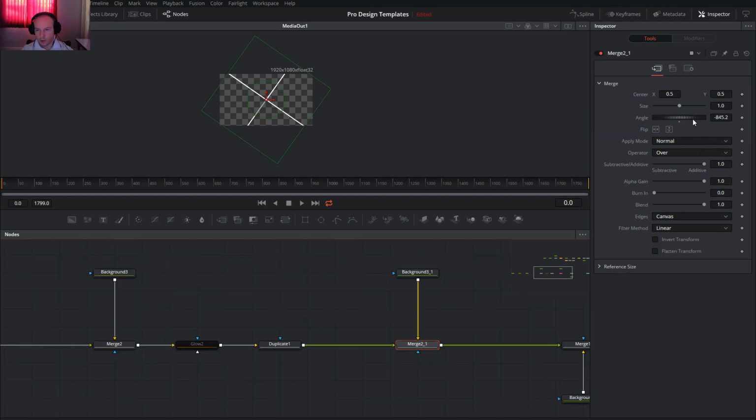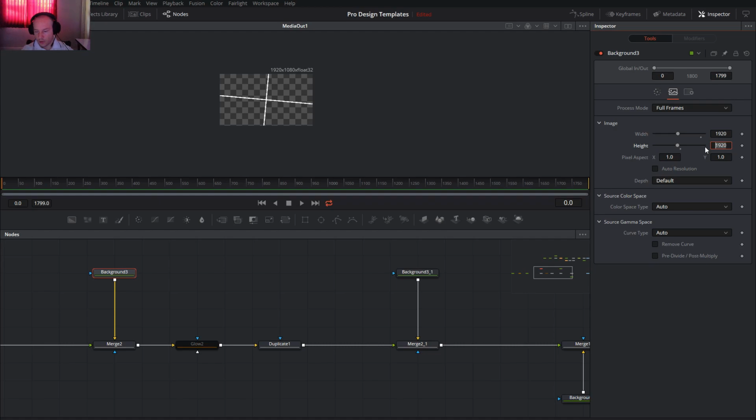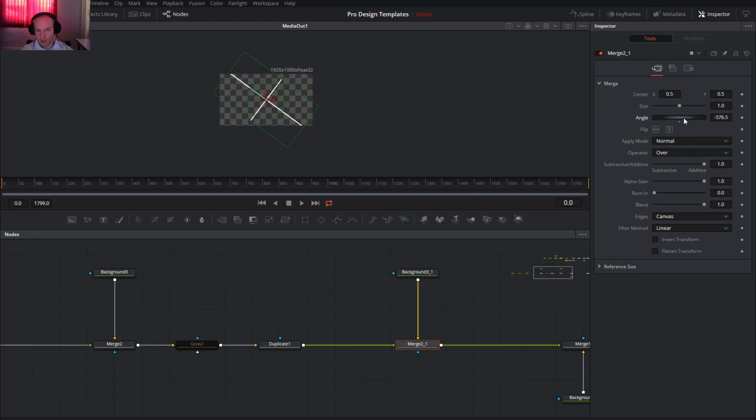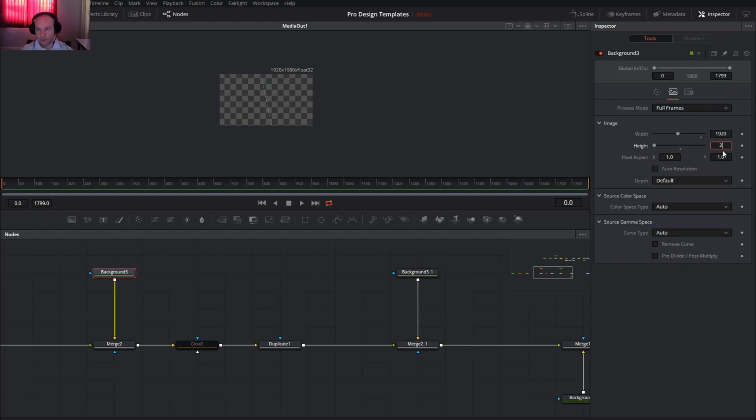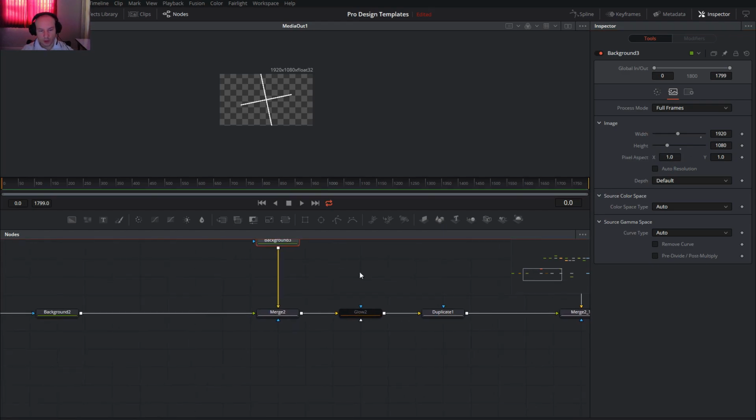When I click in this merge, I can rotate. It doesn't affect it. If I change it back to 1080 and see it here again, as you can see, the line is cut. Alright, now let's go back to 1080 because we don't need it.